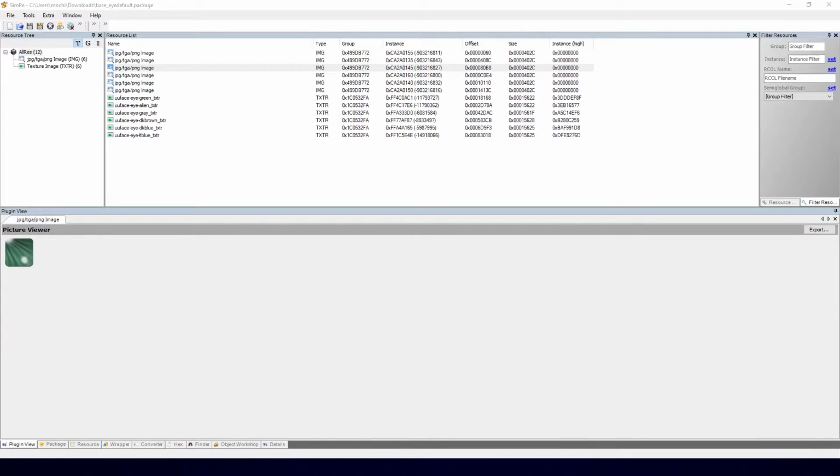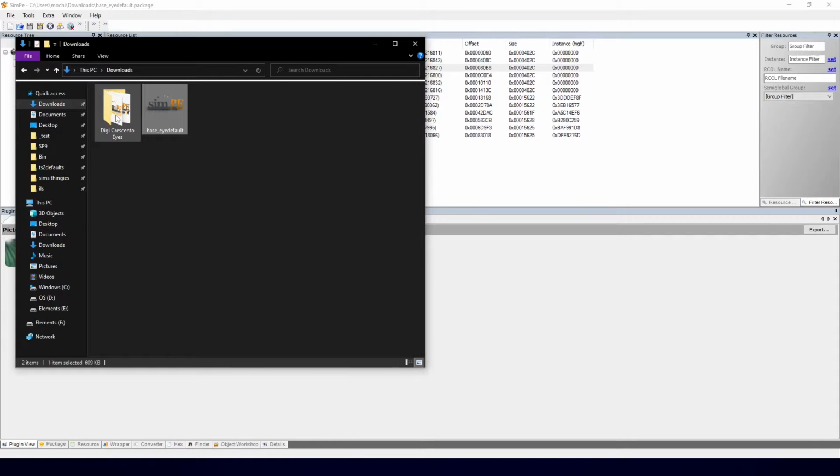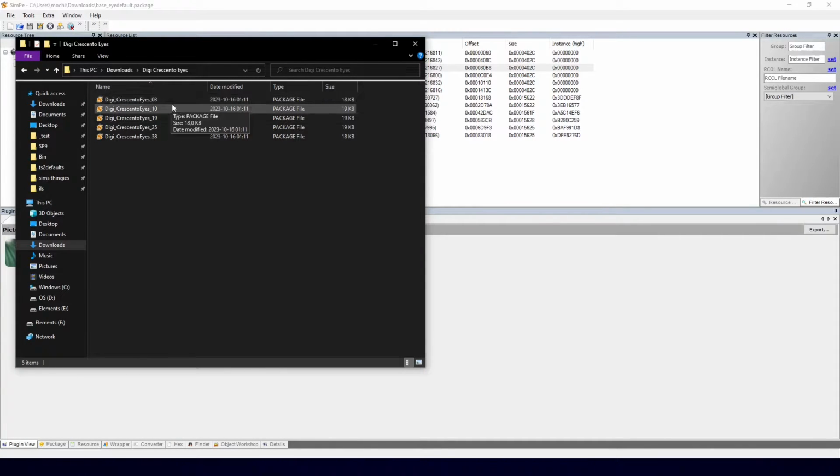The eyes I have chosen today to use for my default replacements are Crescento Eyes by Digital Angels, and let's get started on extracting the resources. I have already picked out the swatches that I want, so they're all in here. It's 3, 10, 19, 25, and 38.